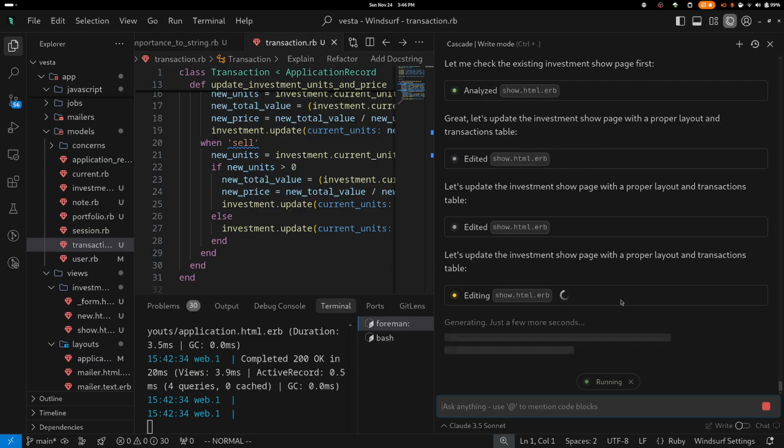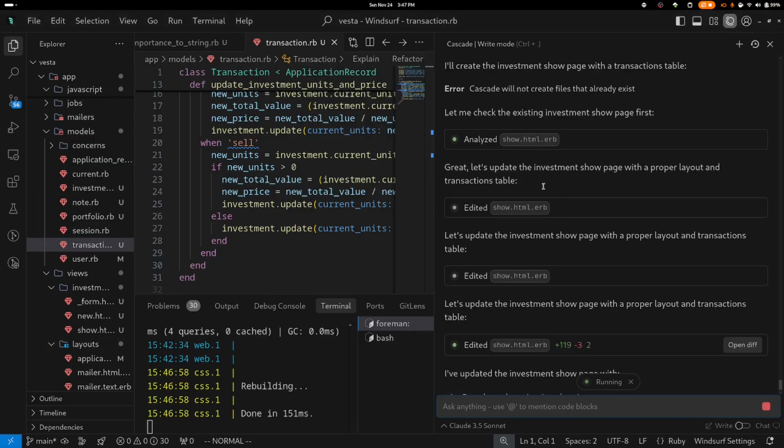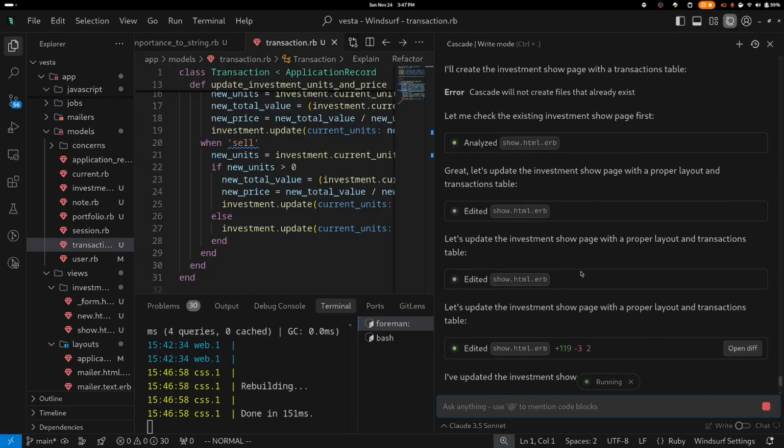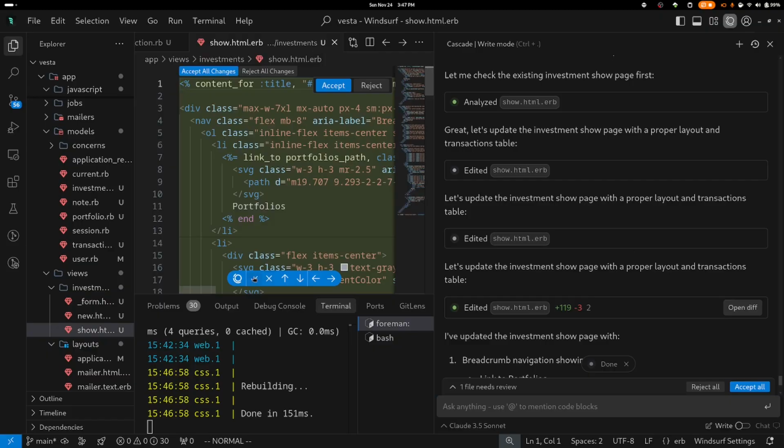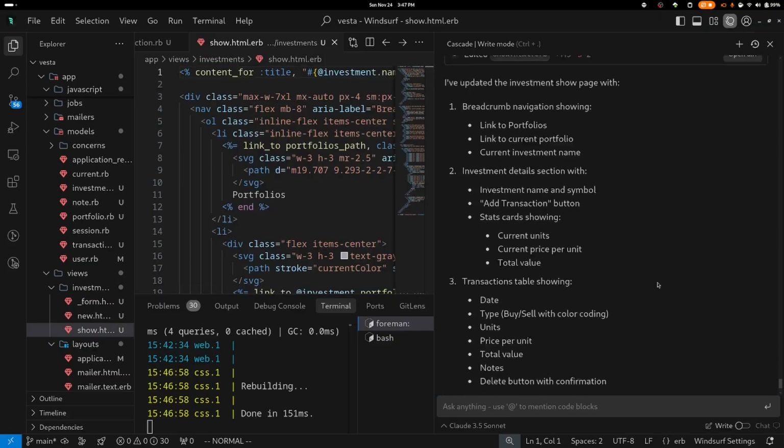So it's gone through a couple of iterations of editing this show page for the transactions. So hopefully it's not in a loop. Okay, it took a few attempts at editing that, but it did come up with the changes that we need, or at least that it thinks we need.